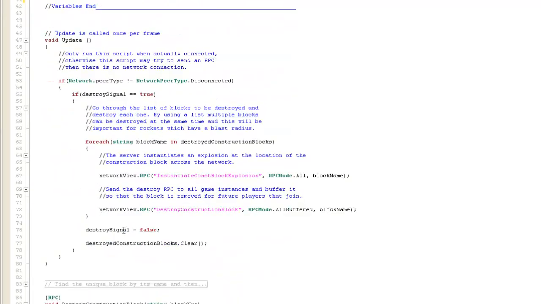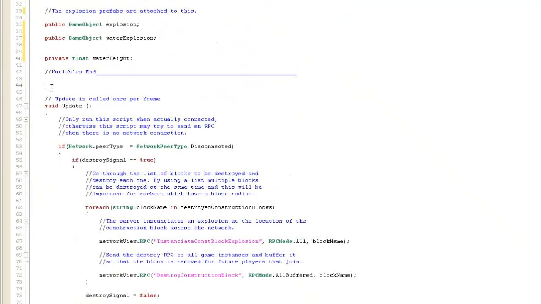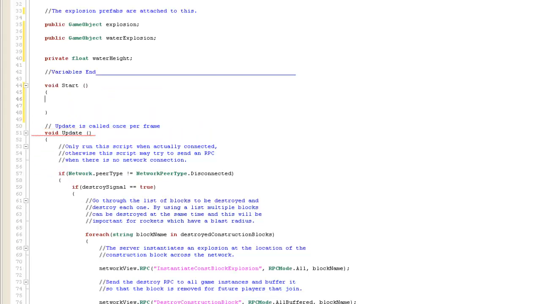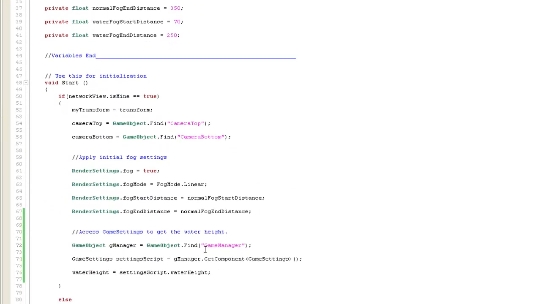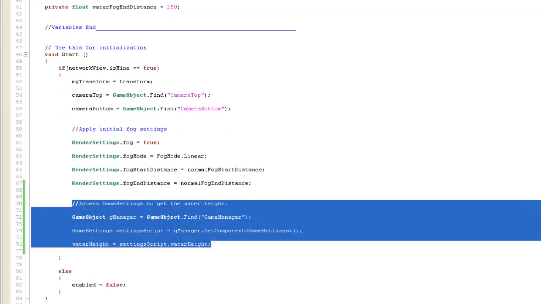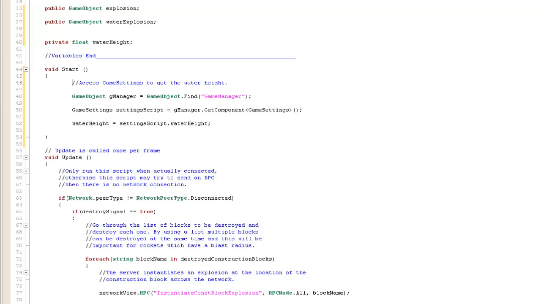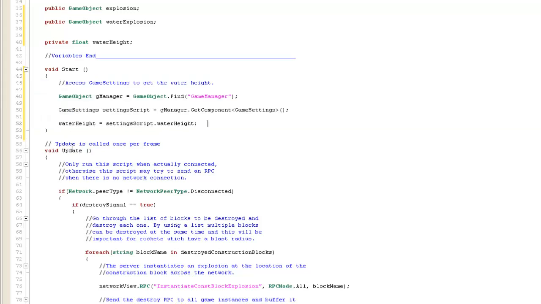Now we need to, in our start function, have that bit of code. So this script doesn't have a start function, so we're going to add one to it. So void start. Okay. And we just need to access that script. So we'll copy from the WaterEffect script the code, paste it in, alright, so that's it. We've accessed that script now.